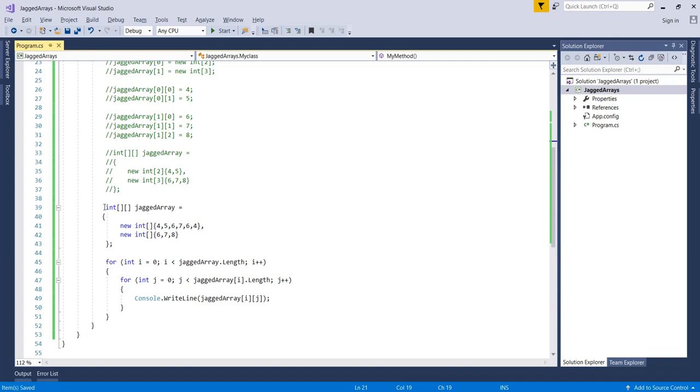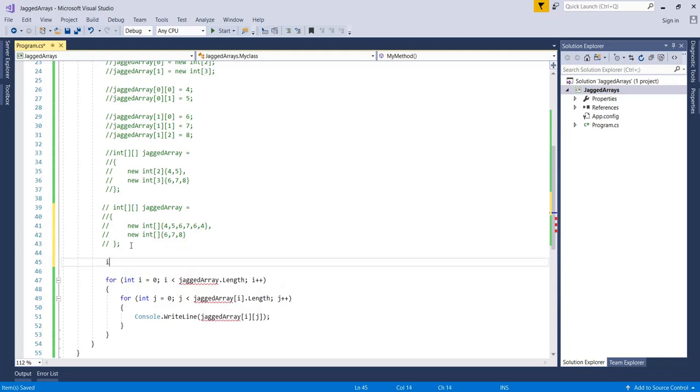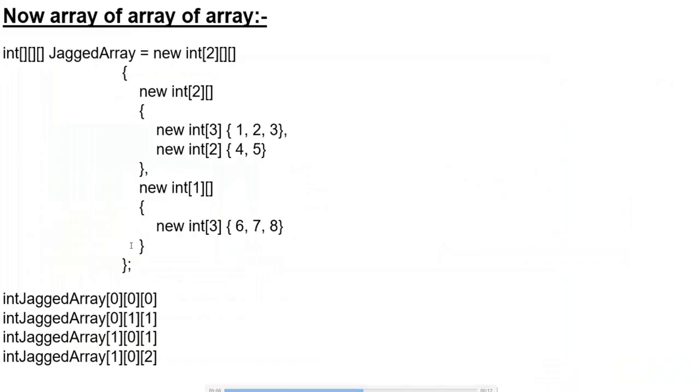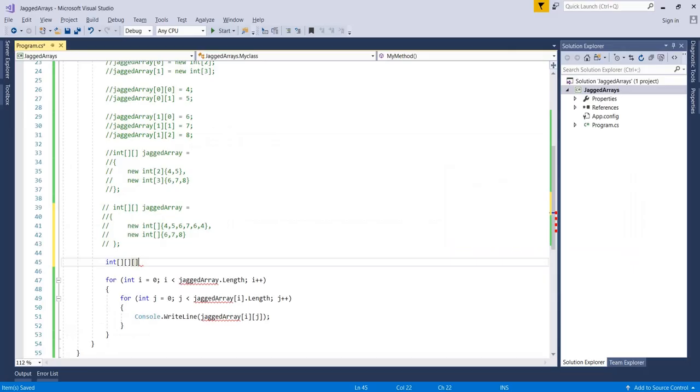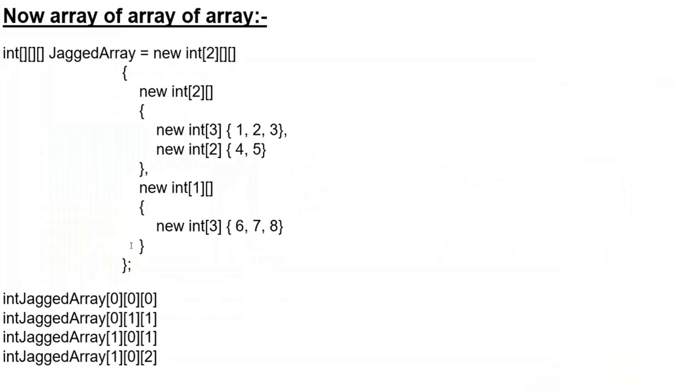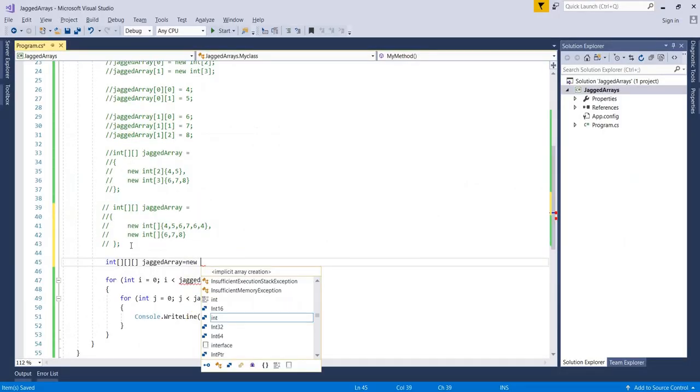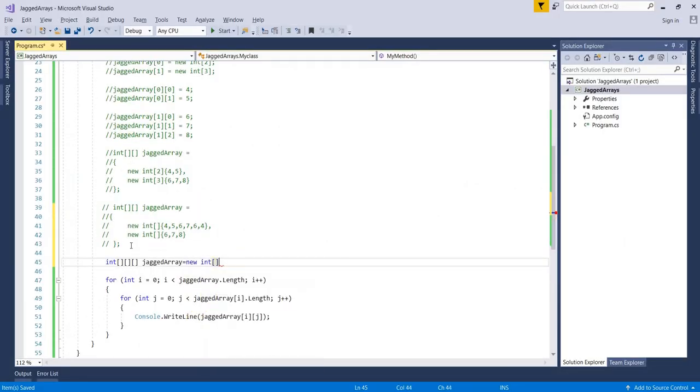Okay. In this we have two arrays. Now I will comment it out, and this time, for example, int this first, this second, and this third. This time we have three arrays, and if I give the name of the array, I will give jagged array is equal to new int, and then provide the size of the array, for example 2, then first one, then second one.